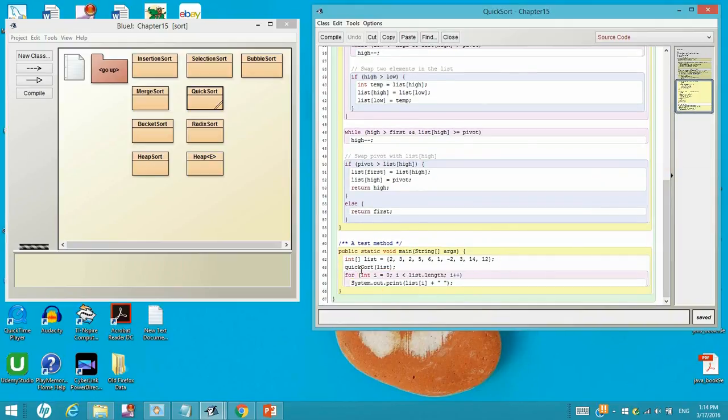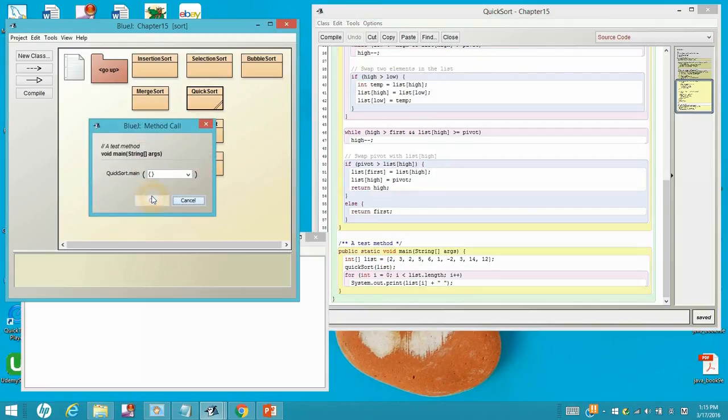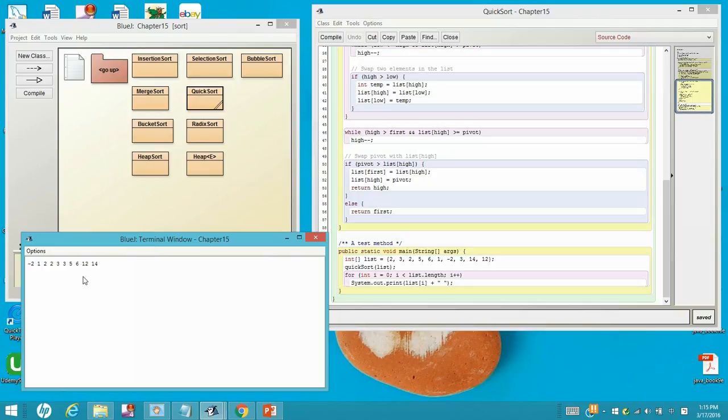Here is one example array. Let's run it. As you can see right here, it's well sorted.